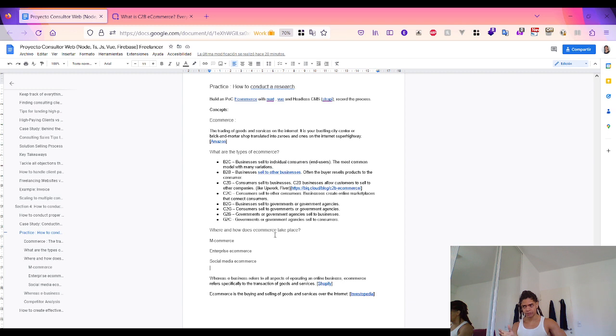B2C, business to client, is one of the most common, and client to business is, for example, Upwork. There are also other types of e-commerce, and there's a permutation of business to client, business to government, and government to clients. So where and how does e-commerce take place? In the mobile sphere, enterprise and social media.